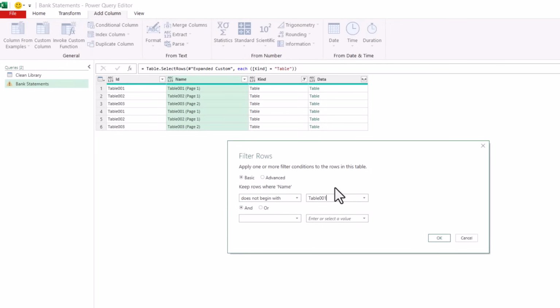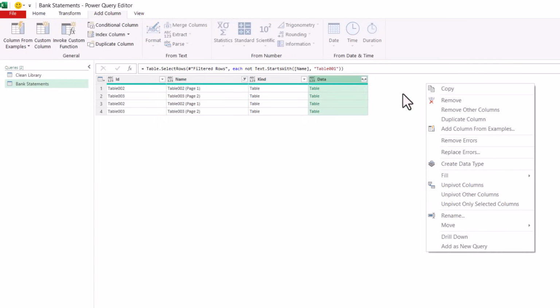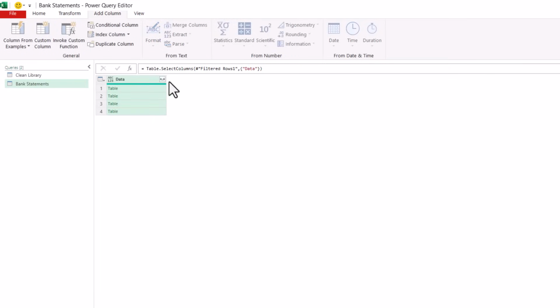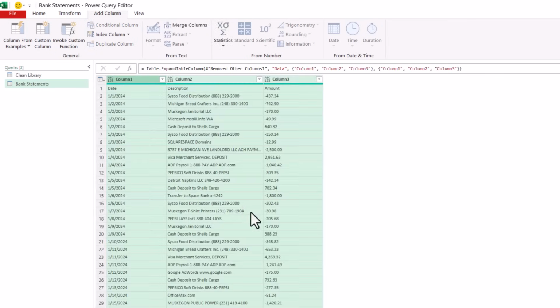Okay, so this is going to exclude table 1 from this analysis and from any future analysis. So click OK. All right, so we're left with tables 2 and 3. Right click on the data column. Let's remove other columns again. Click on this left right arrow. Make sure use original column name as prefix is unchecked. Click OK. All right, so this is looking great.